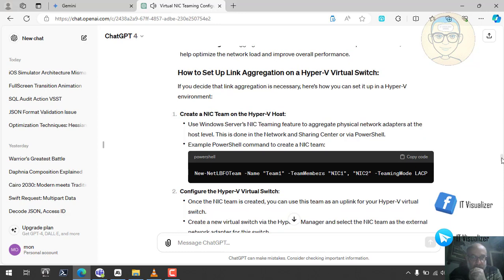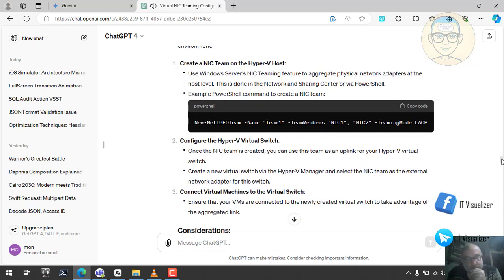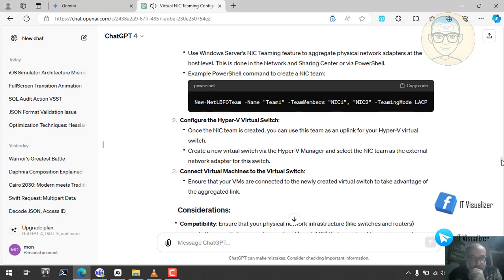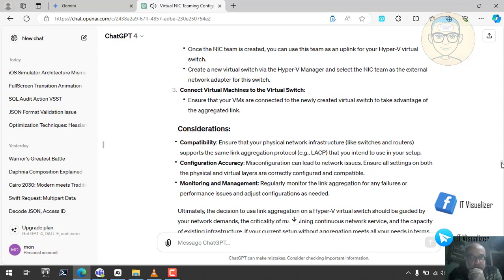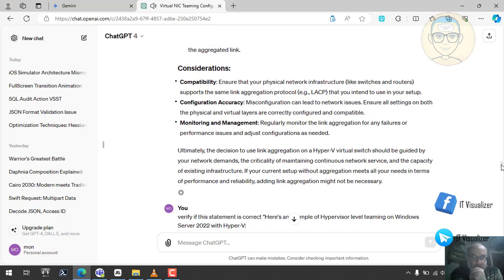2. Configure the Hyper-V virtual switch. Once the NIC team is created, you can use this team as an uplink for your Hyper-V virtual switch. Create a new virtual switch via the Hyper-V Manager and select the NIC team as the external network adapter for this switch. 3. Connect virtual machines to the virtual switch. Ensure that your VMs are connected to the newly created virtual switch to take advantage of the aggregated link. Considerations. Compatibility: ensure that your physical network infrastructure, like switches and routers, supports the same link aggregation protocol, e.g. LACP, that you intend to use in your setup.